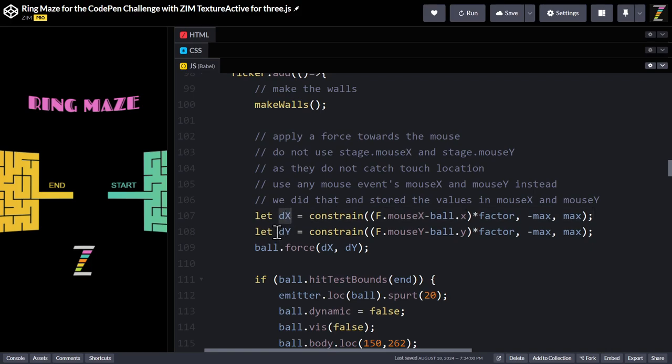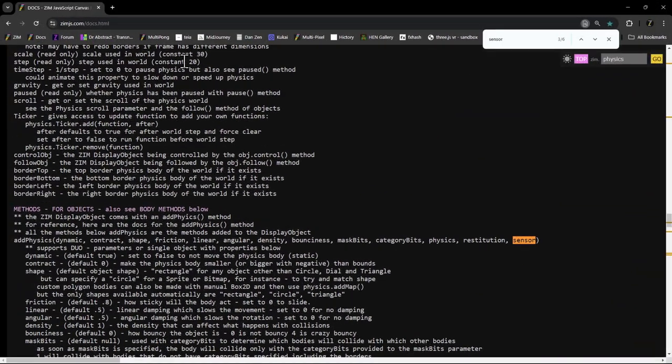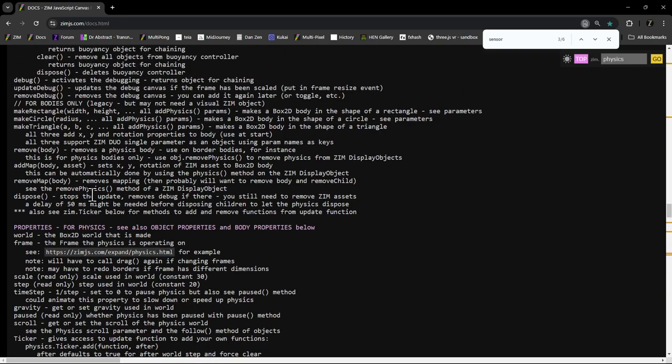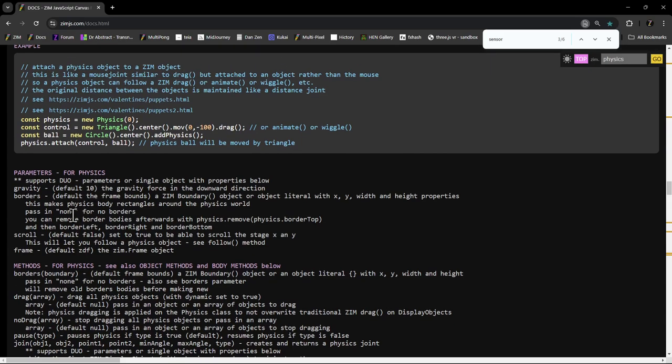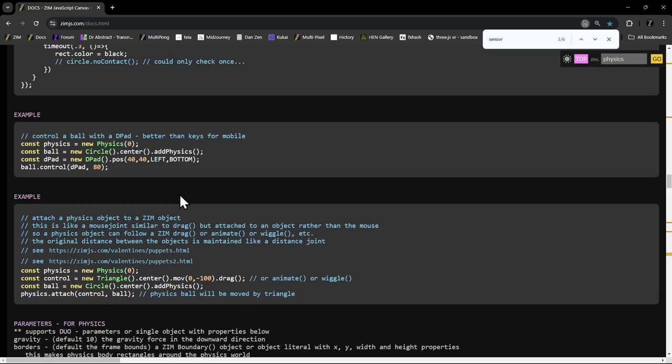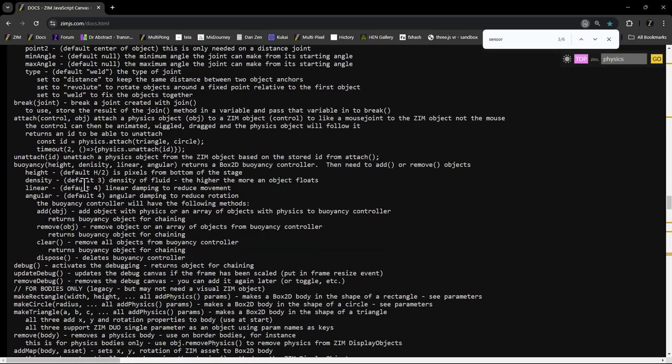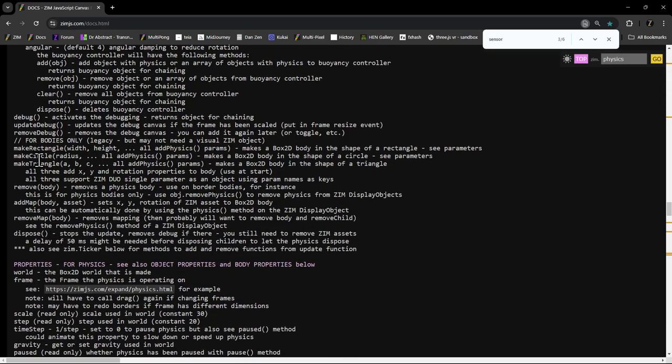So that's what our difference in the X and our difference in the Y is. And then we're saying, yes, let's make that the force. I don't even think we have to do this anymore. We already did this in ZIM. So this is older. ZIM now has a follow on the ball. We could have just used that probably. So if we take a look at the docs here again, those are examples, buoyancy, attach, break, debug.